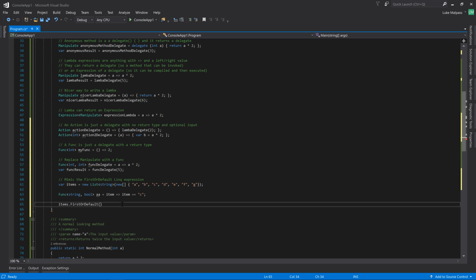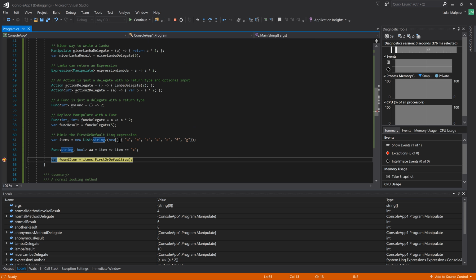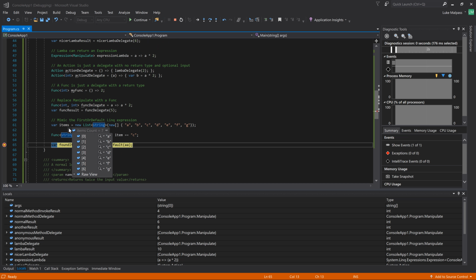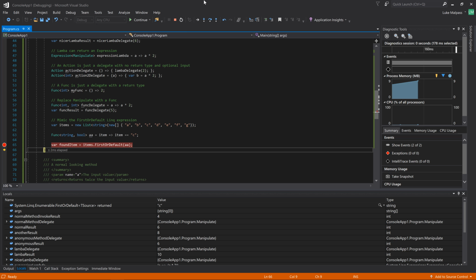You could then pass this in now to first or default, the original call, and say found item equals first or default AA. And if we run this, it should loop this list and it should return that C instance. So we've got items with 7 things in. And when we call found items, it's going to call first or default, and it's found C.